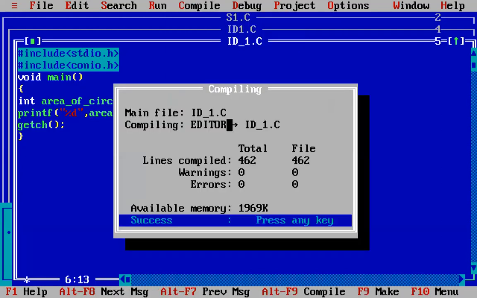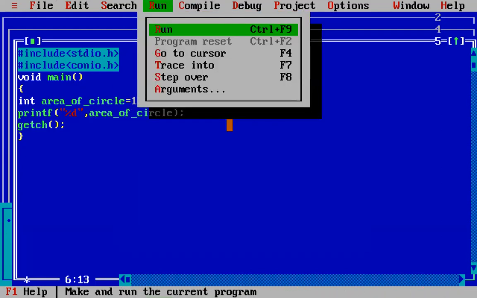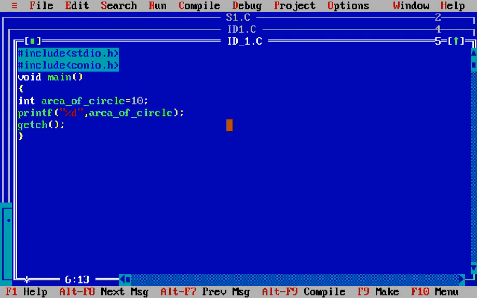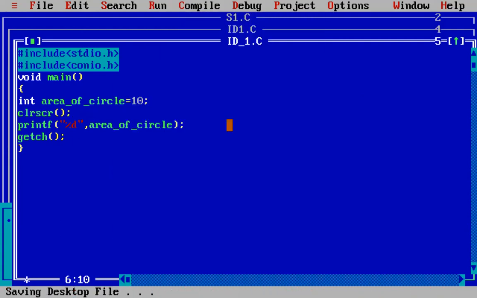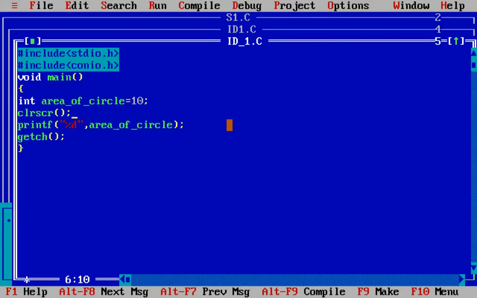I will compile it. There is no error. My value will be displayed. I haven't used the clear screen function. Let me use clear screen so that the output will be more clear to you. The output is 10 over here. There is no error.